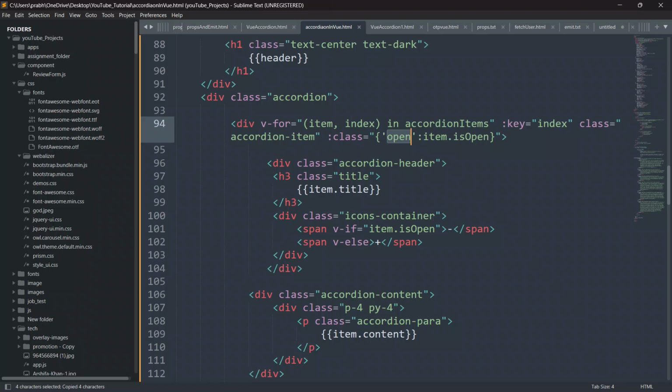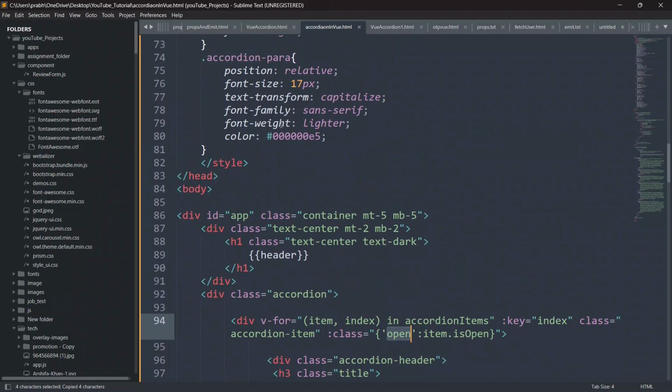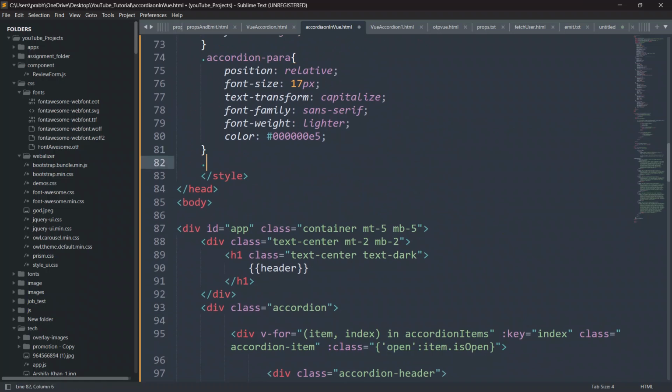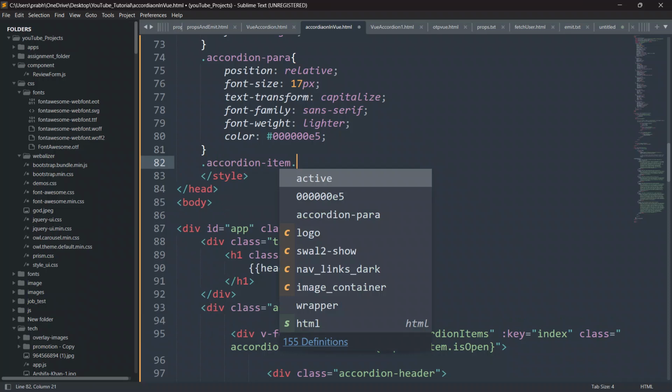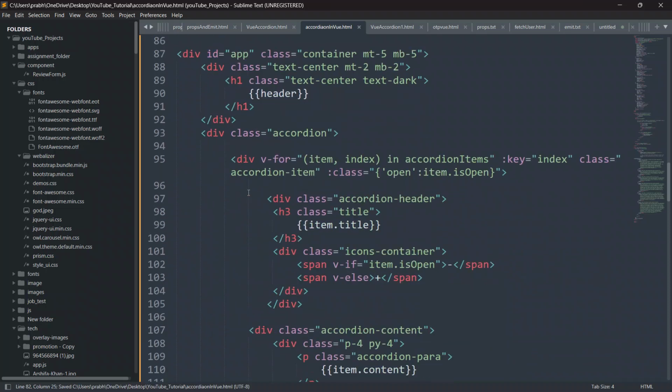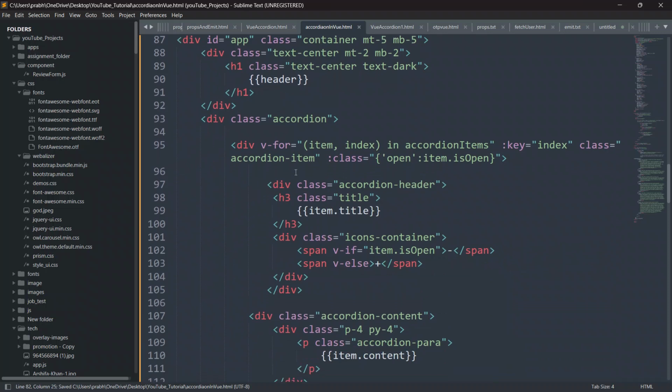So just copy it from here. Now we have to define this open class also, guys. So I'm gonna just define this open class. So just go to the style sheet and say here accordion item, put a dot, because we have to apply the class on this only. You can see here we have to apply the class on this class only, accordion item.